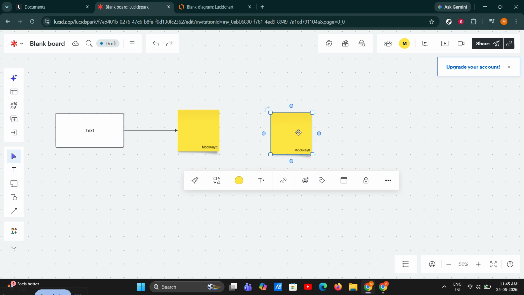To recap, you can duplicate an object either by holding Alt or Option and dragging, or by using copy and paste with Ctrl or CMD shortcuts. Both methods are simple, fast, and effective.